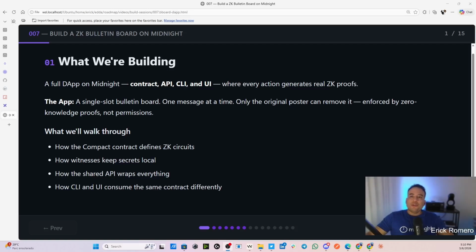Okay, perfect. Now we're going to start our build session. So what are we going to be building? It's going to be a full DApp on Midnight. We're going to talk about contract, API, CLI, and UI, where every action generates a real ZK proof.